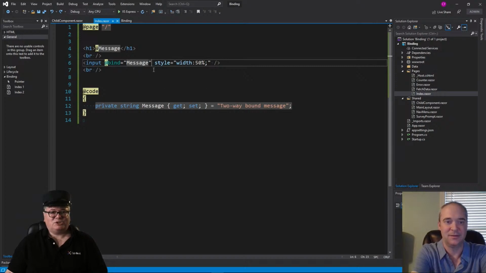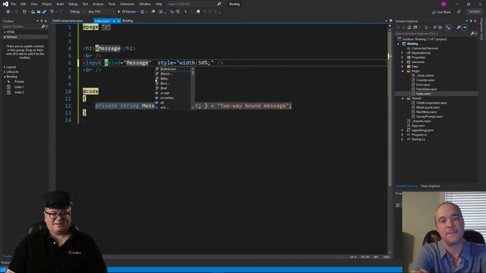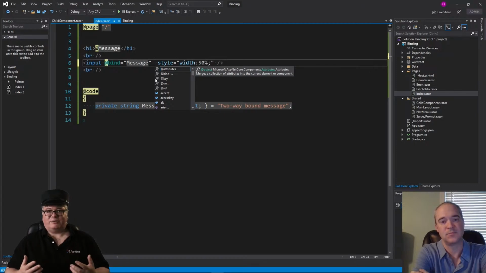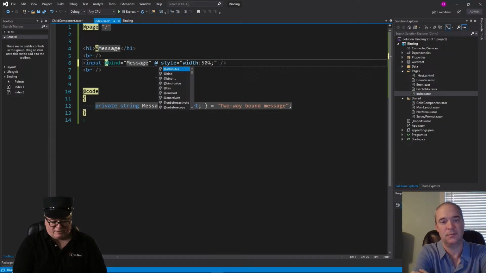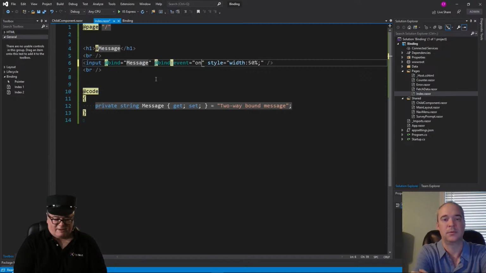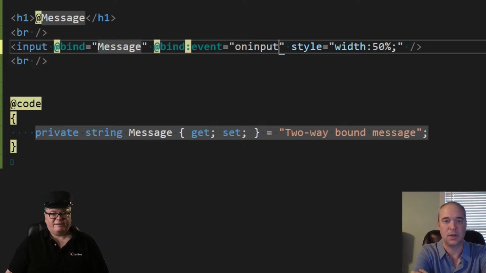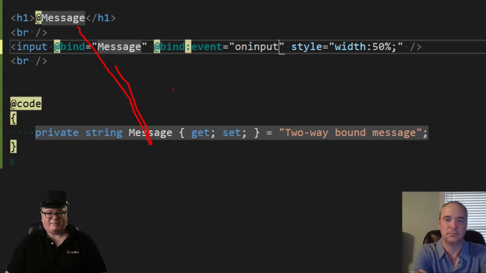So what if I want to change the event to like a keystroke that forces the update? I can do that with @bind:event and set that to, say, oninput. And so now every time I press a key, the contents of the value are going to update the message, which updates this label right here.